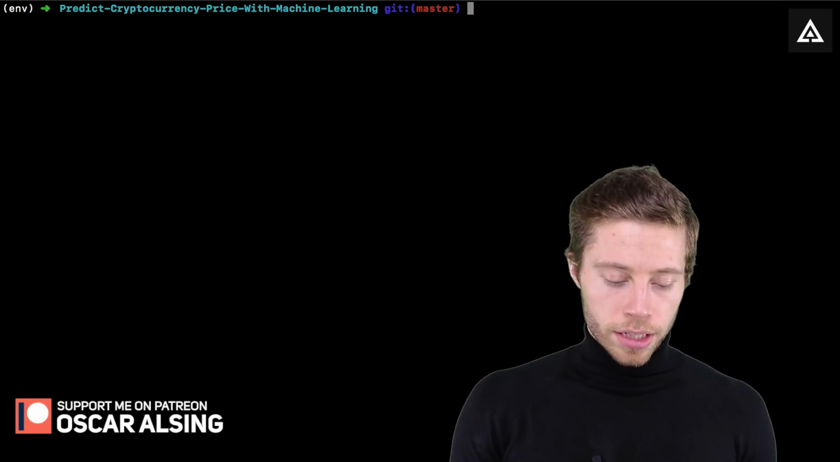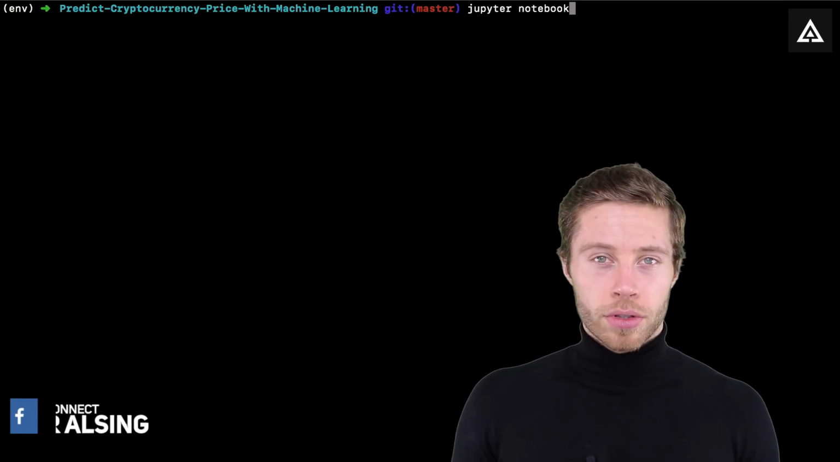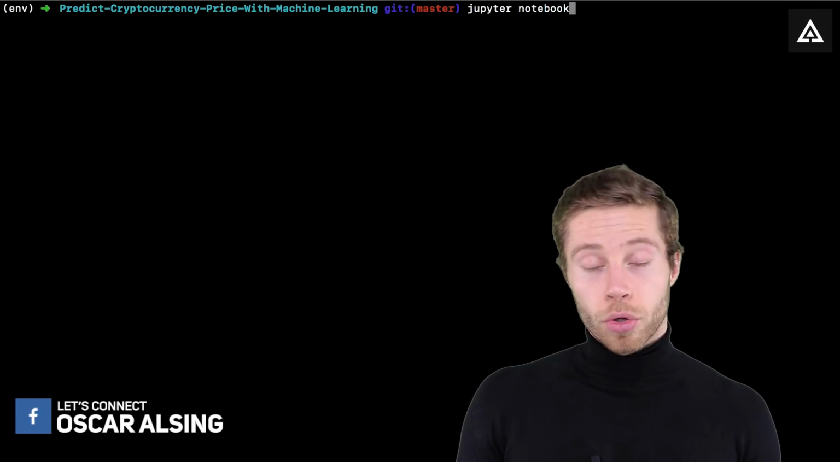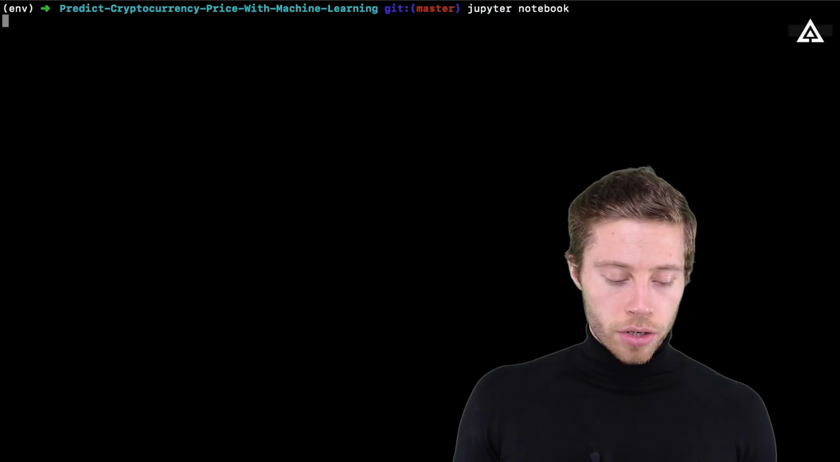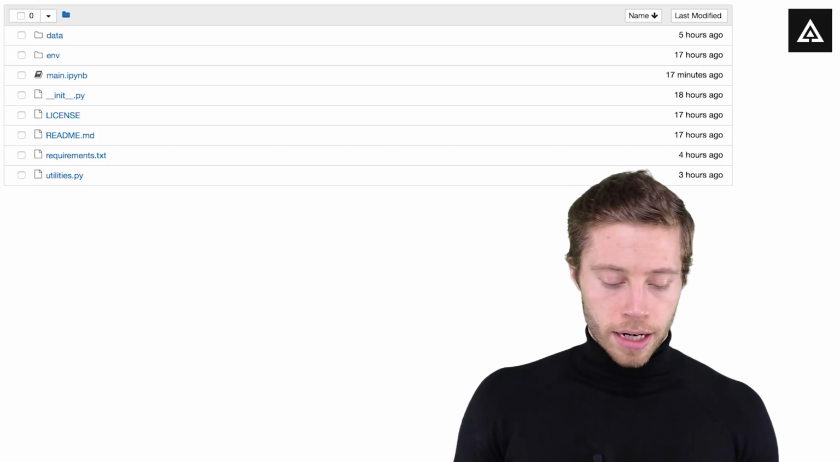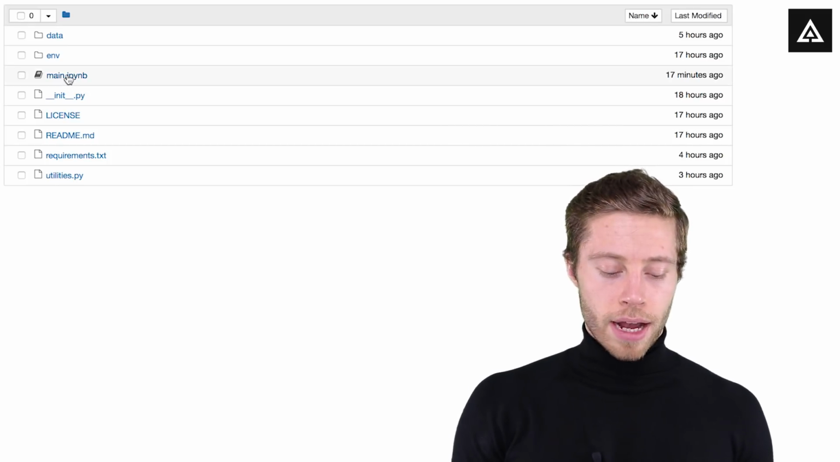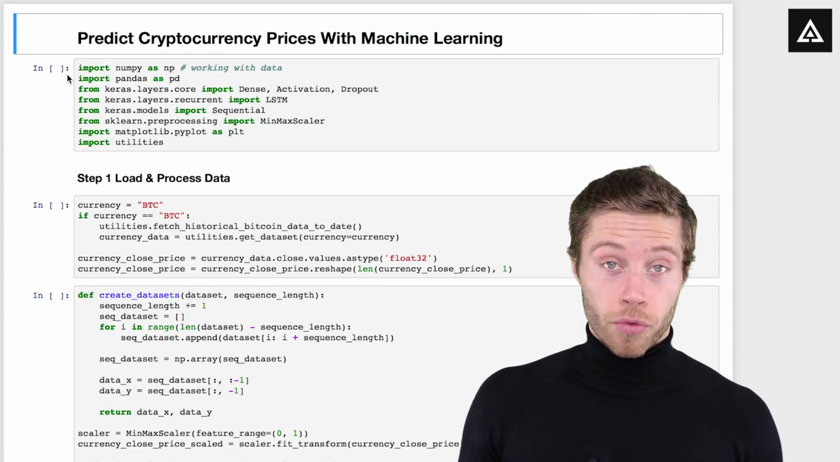So first of all, you want to run Jupyter notebook. So basically, Jupyter is the software we use to have our code here in our browser, and the notebook is just to run the notebook. So when we do that, we will have a browser window popping up for us in just a second, and here we will have our software. So as you can see, we have a lot of files here, but what we want to focus on is the file called main.ipynb, which is the Jupyter notebook, and here we have our software.